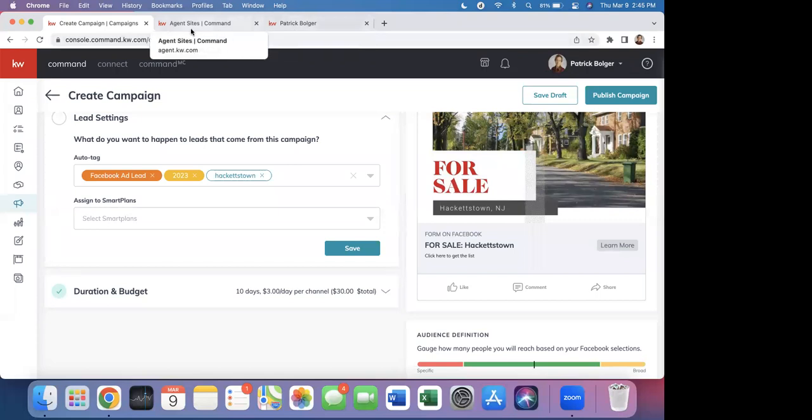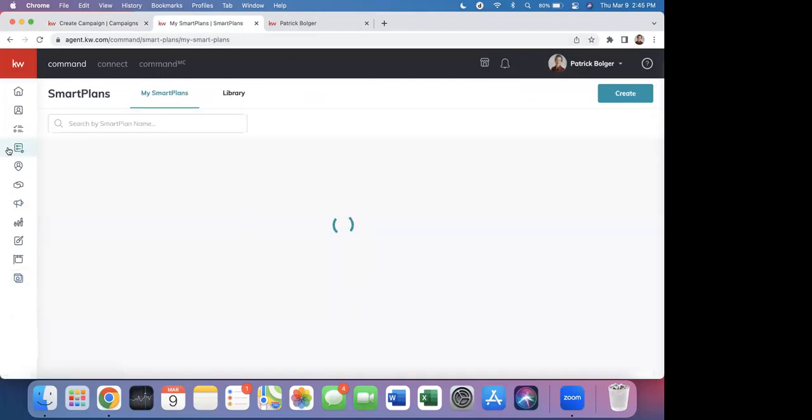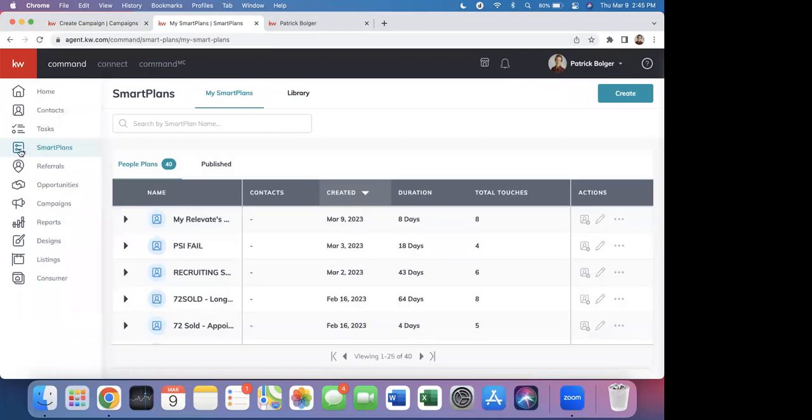Now what's the next one? We're going to open up a new tab because we're going to download a smart plan. Or we can go back to that other tab that we used before to find our website. Do you guys still have that open? Yeah. Yep. So let's go to smart plans. Fourth box down on the left-hand side.